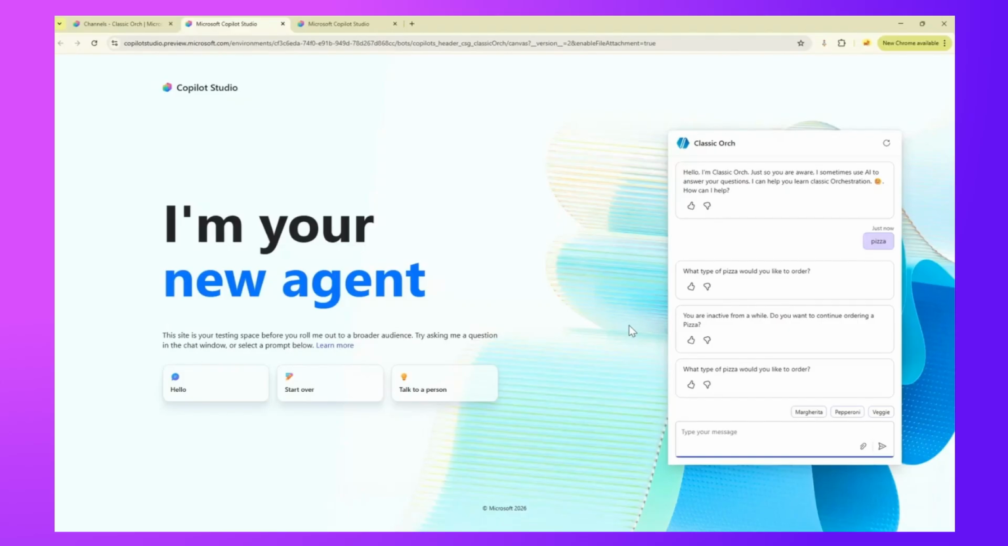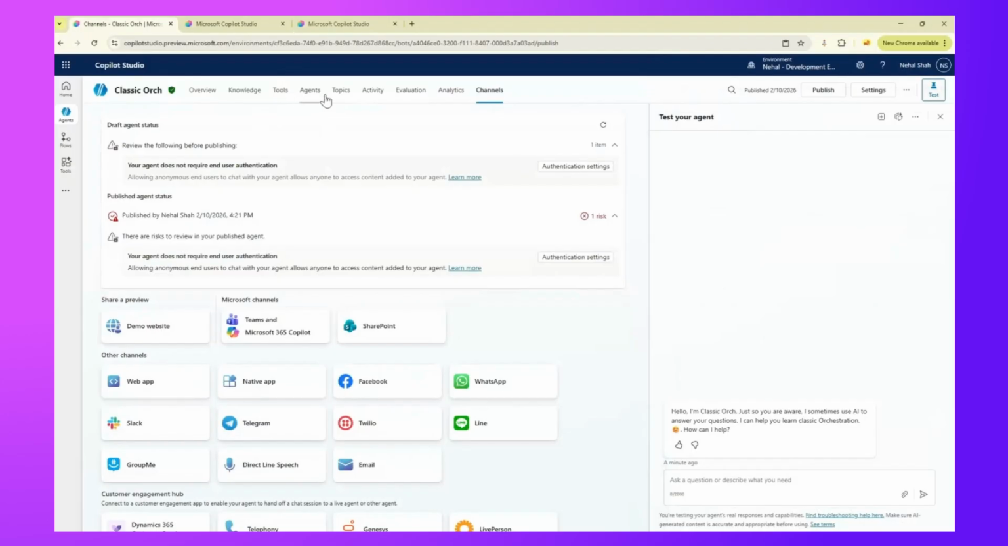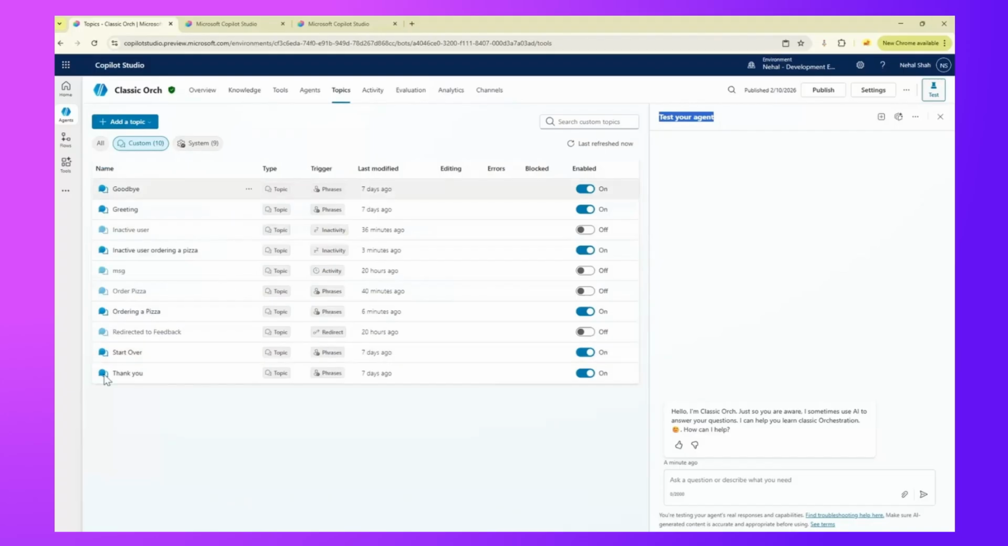Yeah, so you can see now we have a message: you are inactive from a while, do you want to continue ordering a pizza? And it is very smart to pick up from the second question. So it will just go ahead and ask you the same question where it left off. So yeah, when you set up that inactivity user topic, that is how you can test, because it's not going to work in this test your agent interface.